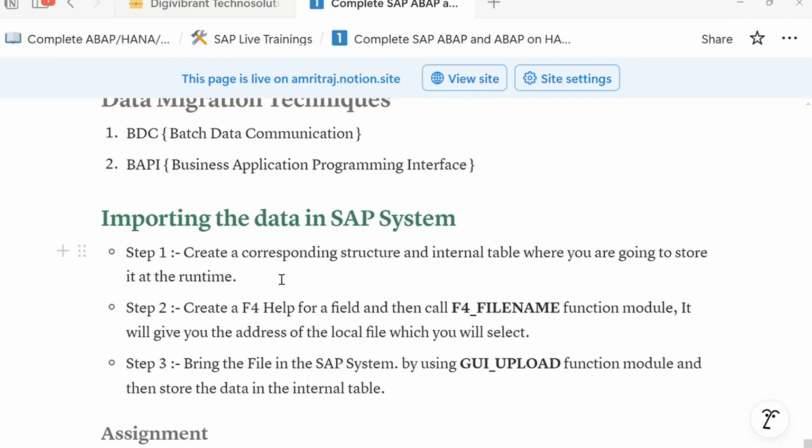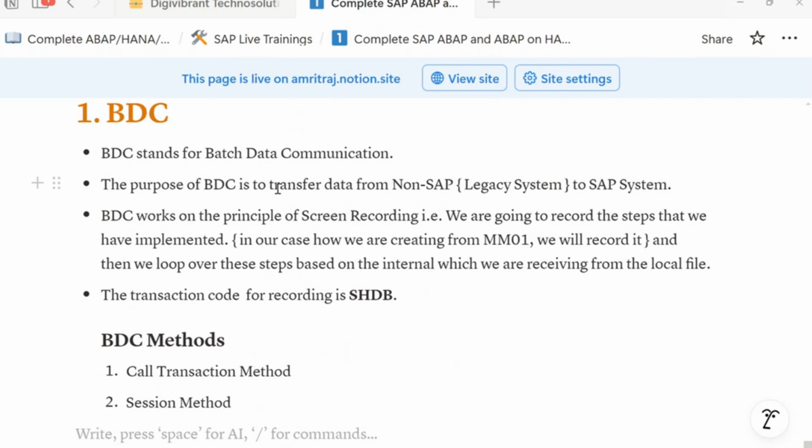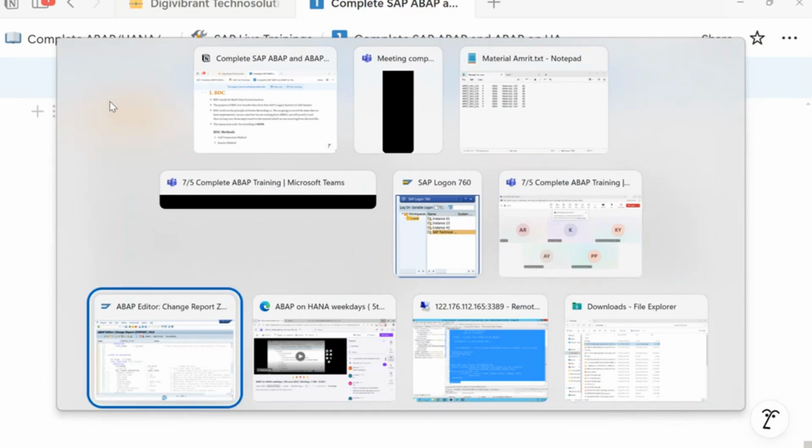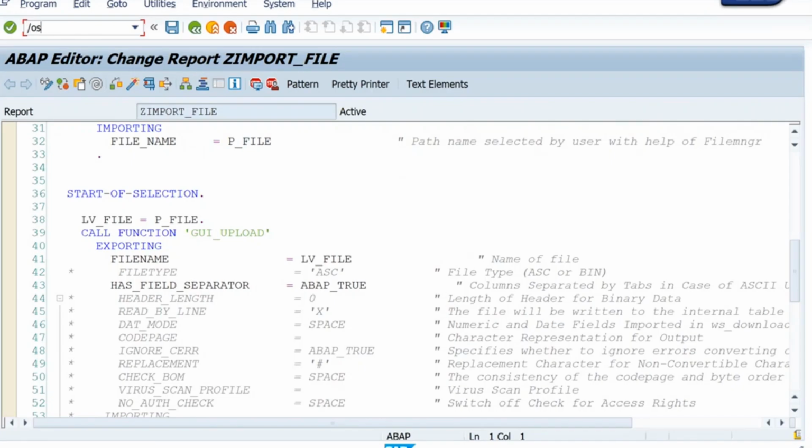So the very first technique is BDC, batch data communication. It is used for large scale data migration from a legacy system to the SAP system, right? Here two methods are there, but before that we are required to go to the transaction code SHDB to perform the screen recording. So I will just follow the approach. I will go to my SHDB transaction code, SHDB.